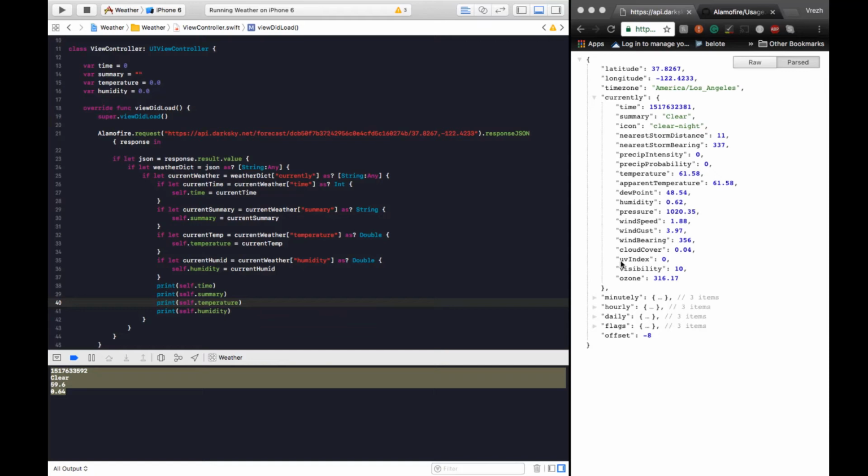Hey guys, welcome back. Last time we left off by making our request to darksky.net or forecast.io. We parsed our information nicely, so we have the information that we need for our UI. Now we're gonna actually work on creating the placeholders for all this information on the screen.